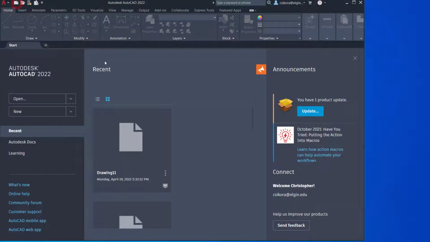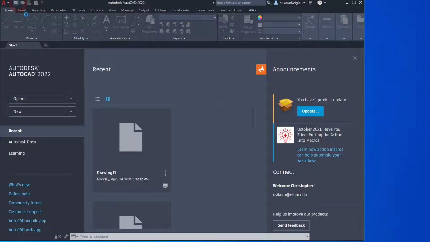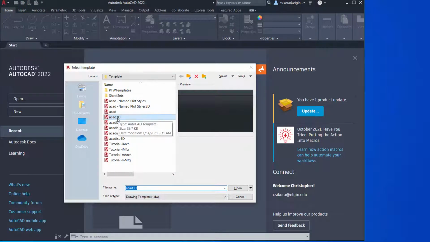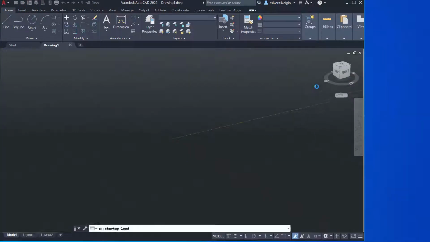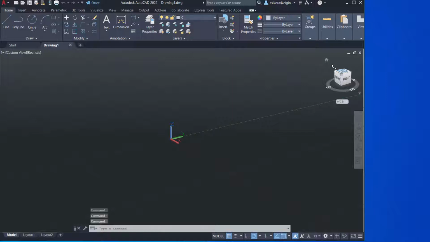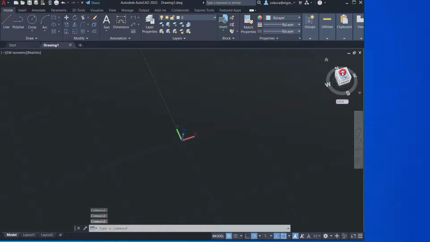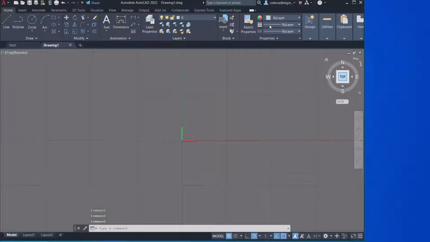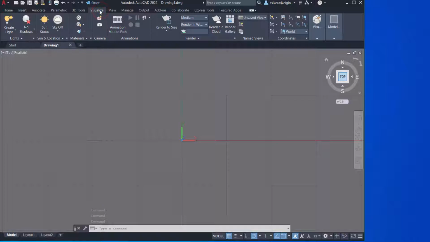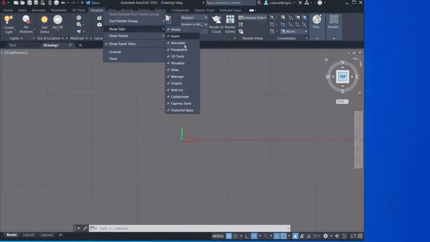Just start with a new part, the AutoCAD 3D, and I'm going to go to Home, Top, and from here you can go to the Visualize tools. To get the Visualize tools, just remember, if you don't have them, you can right-click on any tab, Show Tabs. Make sure 3D Tools and Visualize are both checked on.